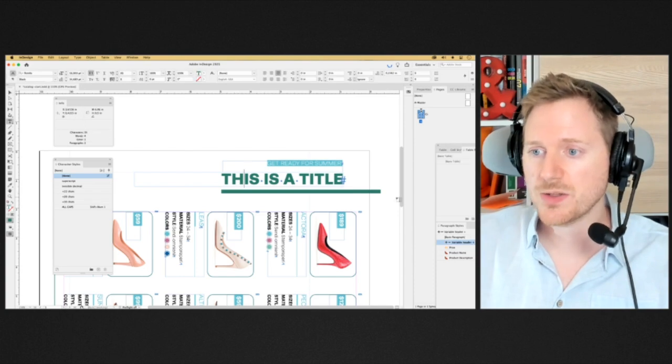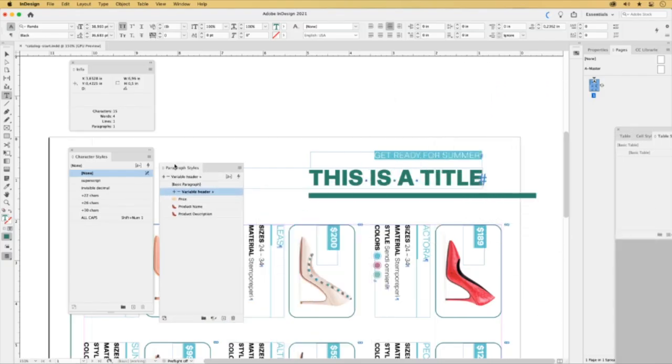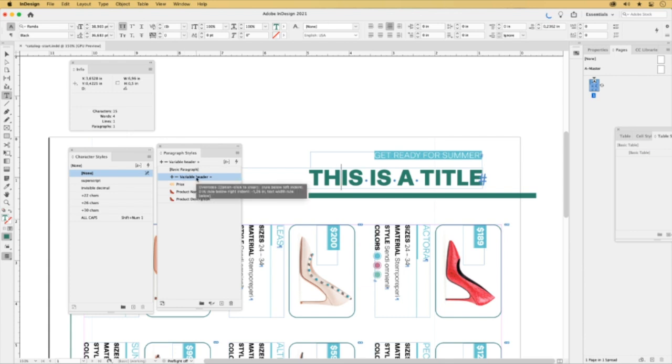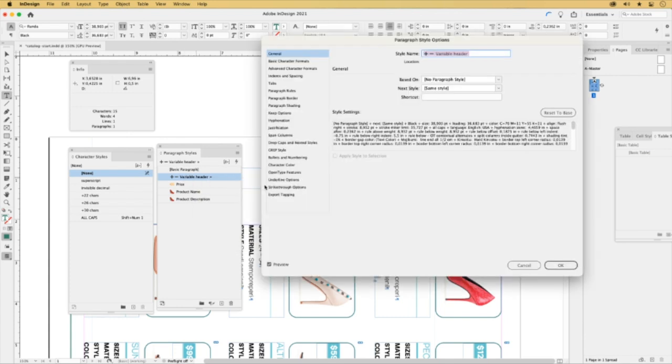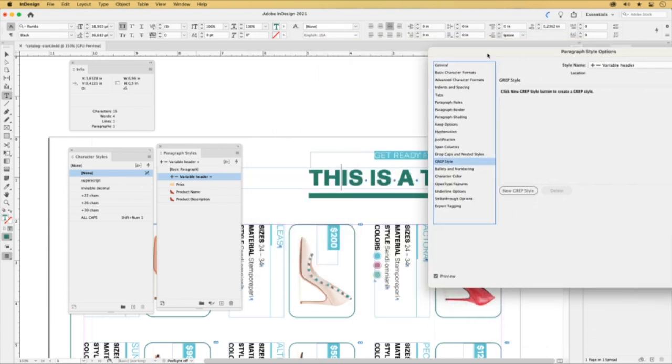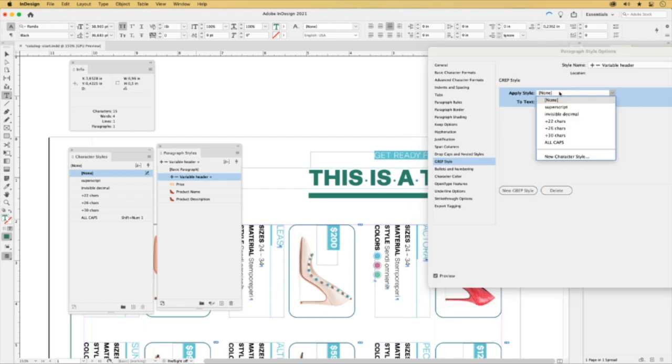Now, let's take a look here. I'm going to take a look at my paragraph style. My paragraph style is called Variable Header. I'm going to right click that and choose Edit. And here from the GREP category, I'm going to tell InDesign that it should automatically apply a style with a smaller point size whenever it exceeds X amount of characters. So I'm going to create a new GREP style. I named these very specifically 22, 26, 30 because I know that 22 is when I actually have overset text, and the same thing for 26 and 30 characters as the text grows.